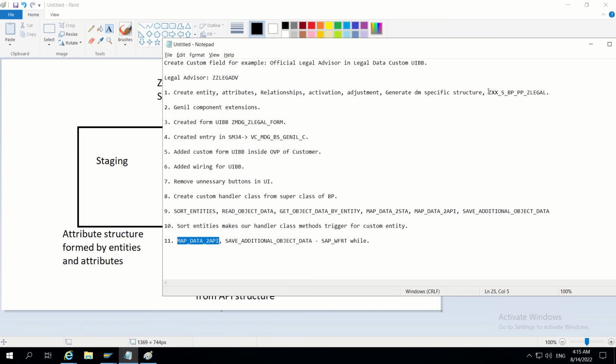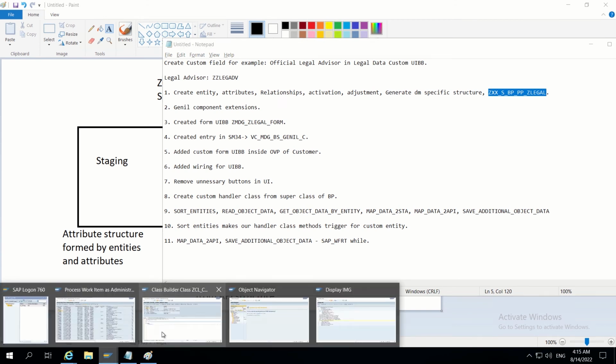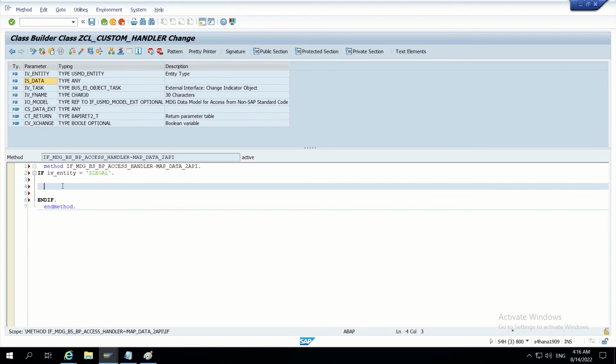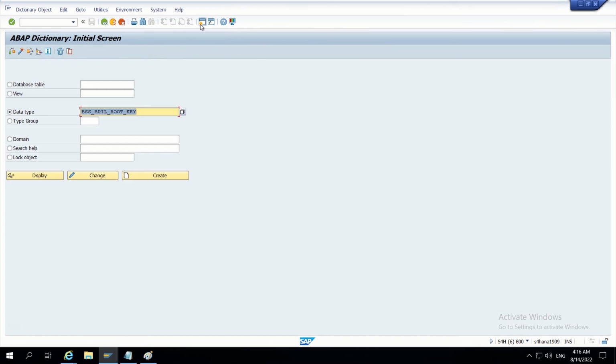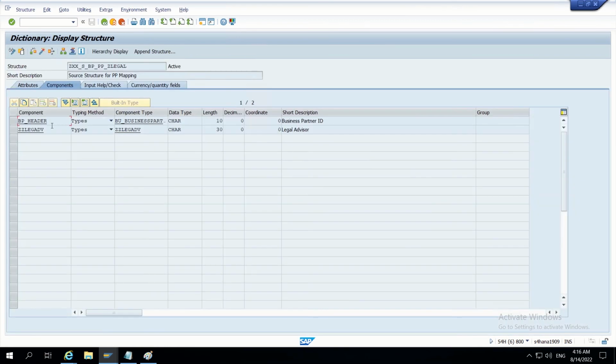Attribute structure, this is the one. So we can use this one again. Attribute structure. That means now the data will be in the attribute structure of this format. So we have to open in S11 that structure. The structure is having BP header and legal advisor.